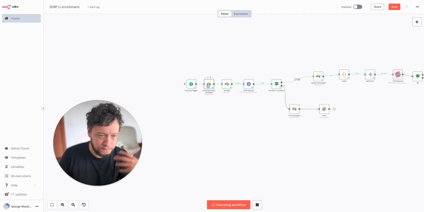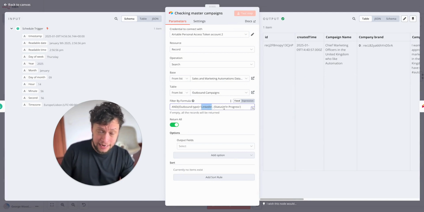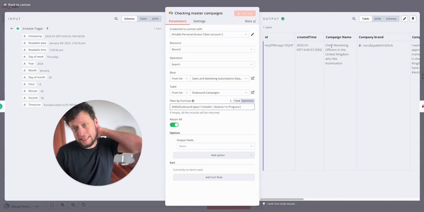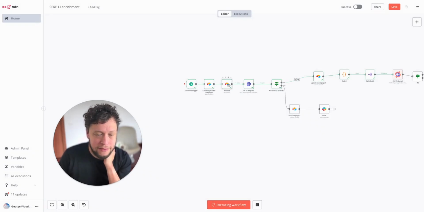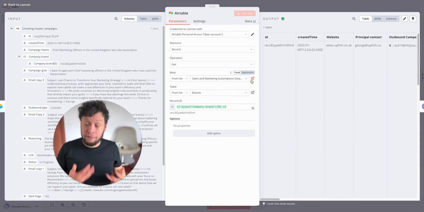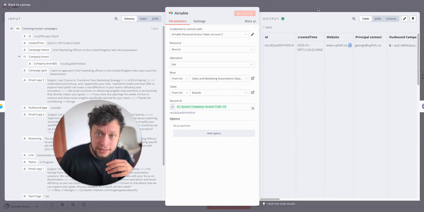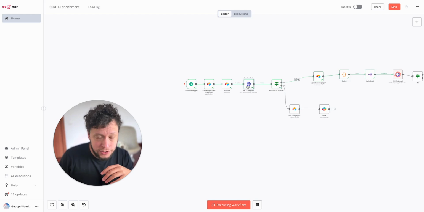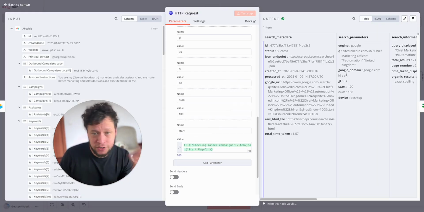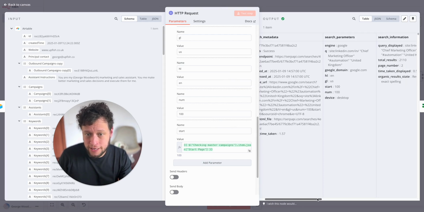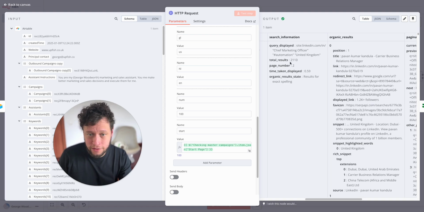What happens is, it will check the master campaigns for anybody who is a LinkedIn campaign and in progress. So in this case, it's found the chief marketing officers in the UK who want automation. Then it makes a search for any associated companies for those campaigns. So it's found Upfish, which means it now has access to that assistant if we need it. Then it makes a request to SERP AI. And what it's doing here is it's basically searching for the next group of people on the list. So here we are looking at page number 2.